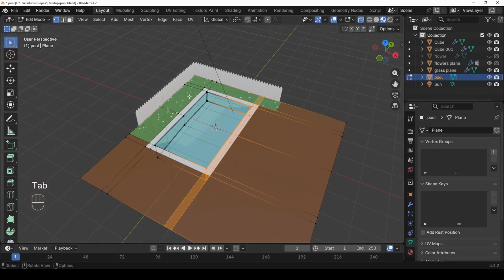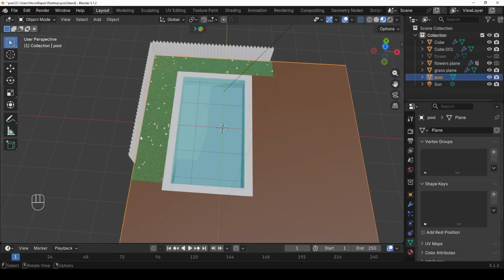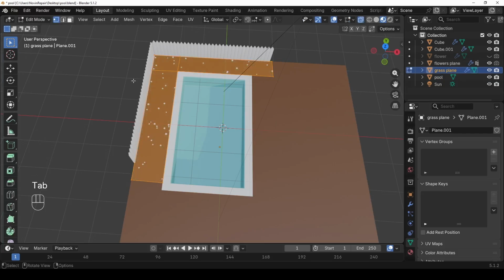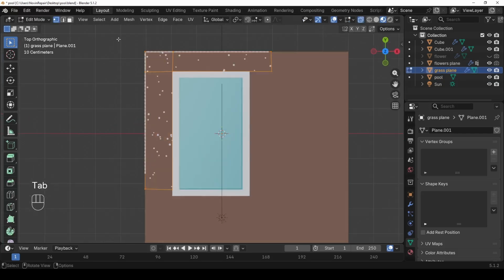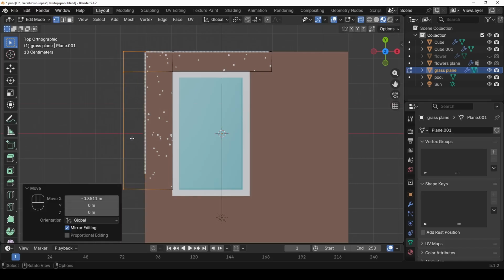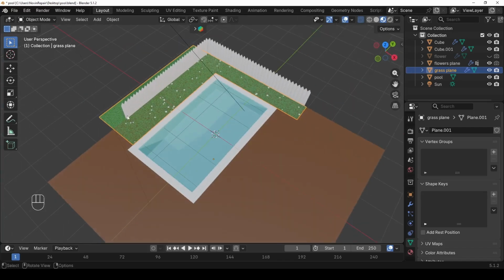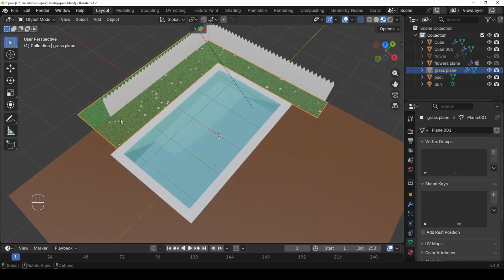So I'm going to edit mode again, but for that let me first select this plane, the grass plane, and then inside edit mode I'm going to select these vertices and then GX and bring them here. This much more space I want in here. If I go back to object mode, you can see that the grass has extended like this.